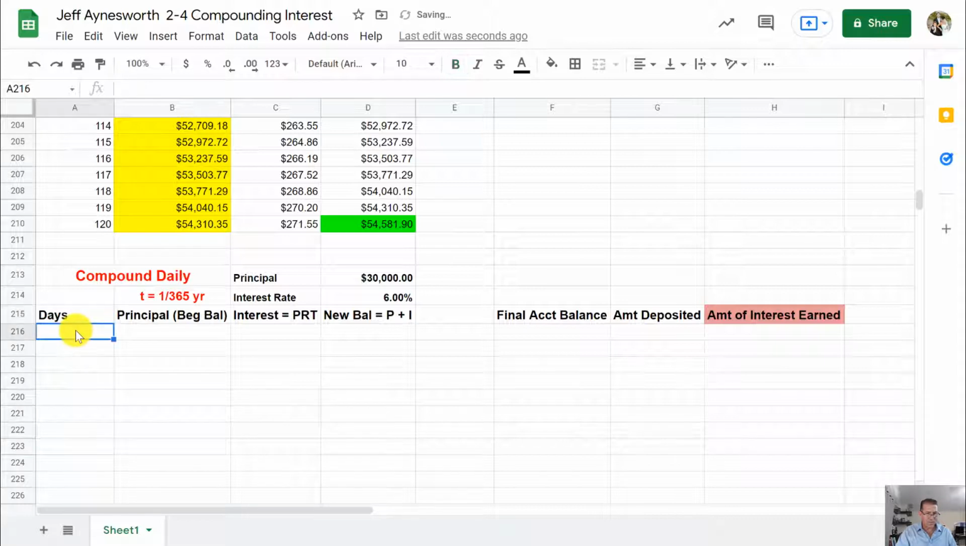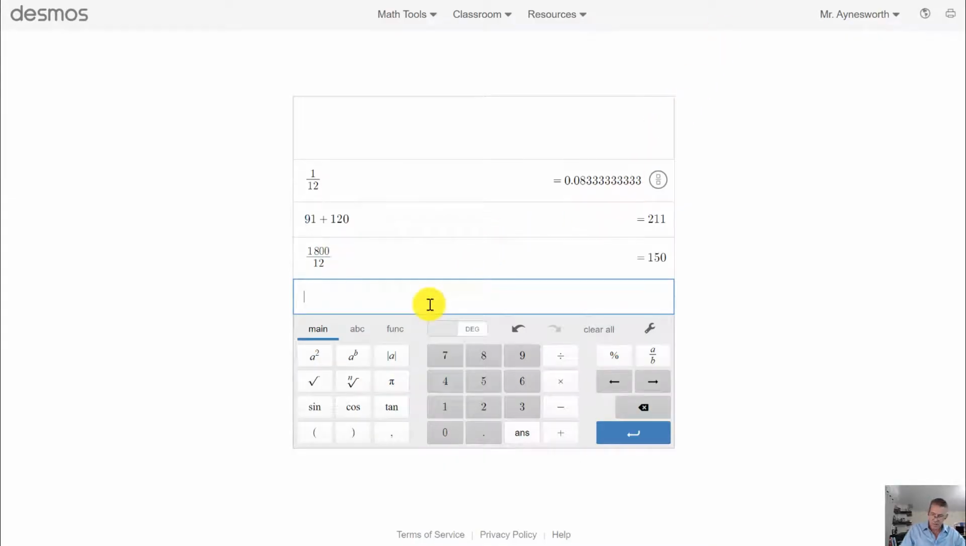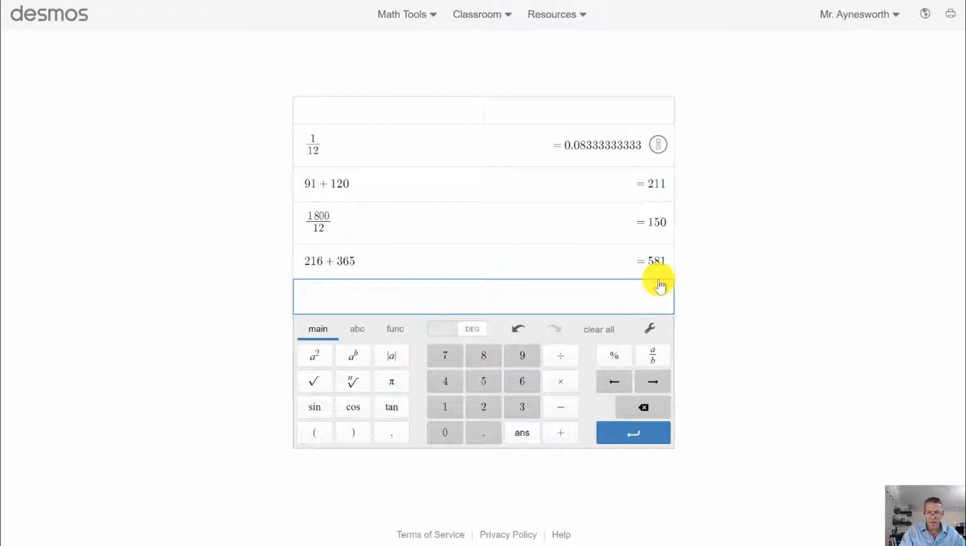And then go from 1 to 365. So type in 1, 2, and 3. Now we're starting at row 216. So let me give you a little tip here. You enter in 216 and you add 365, and then subtract 1 to get your actual value. So we have to go to row 580.